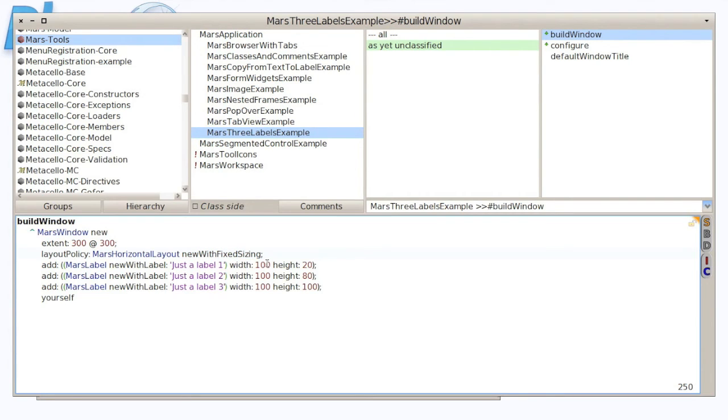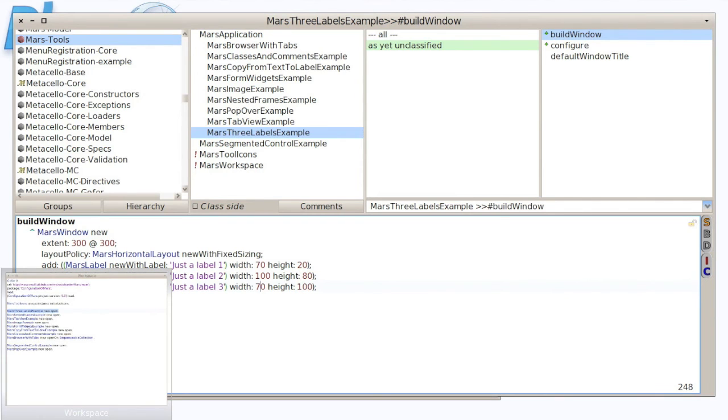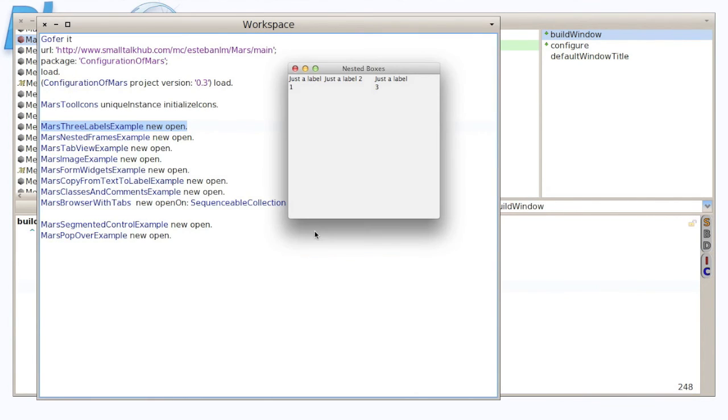or maybe I could put this one with 70, this one too, for example. Let's see. Well, you see that now the label is breaking in 2 lines because its width is less than before, but the second label is still 100 pixels width.